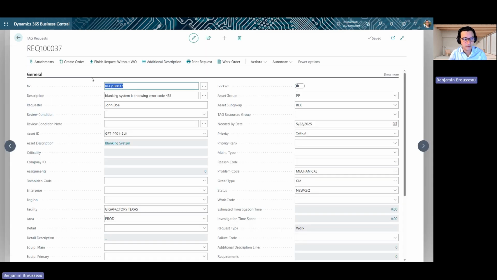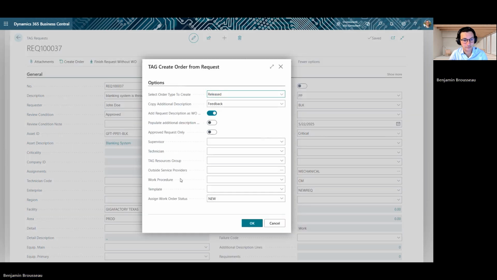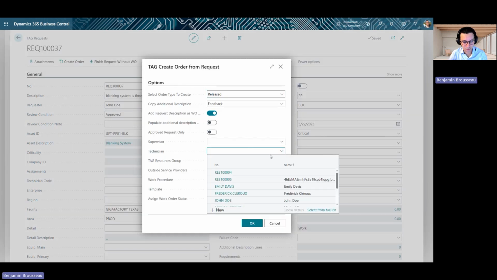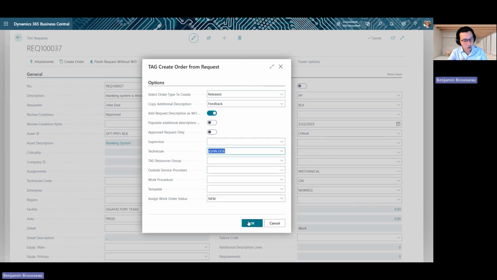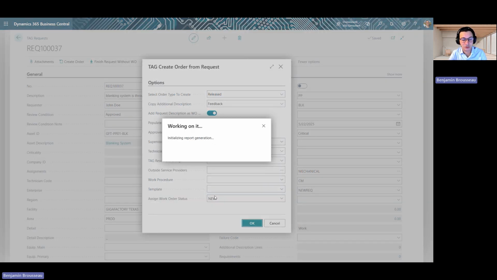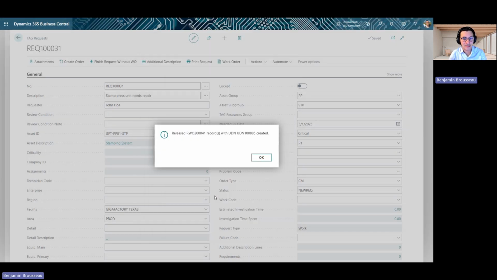Here as a manager, I could review this request, put it in an approved condition, and create a work order at the top left. We'll assign this to John Doe. I could have done all of that approval process in Mobi as well. I just wanted to demonstrate the duality of having both TAG Mobi and Business Central. But I would say that most of our clients would also perform the approval process and the dispatch process in Mobi.